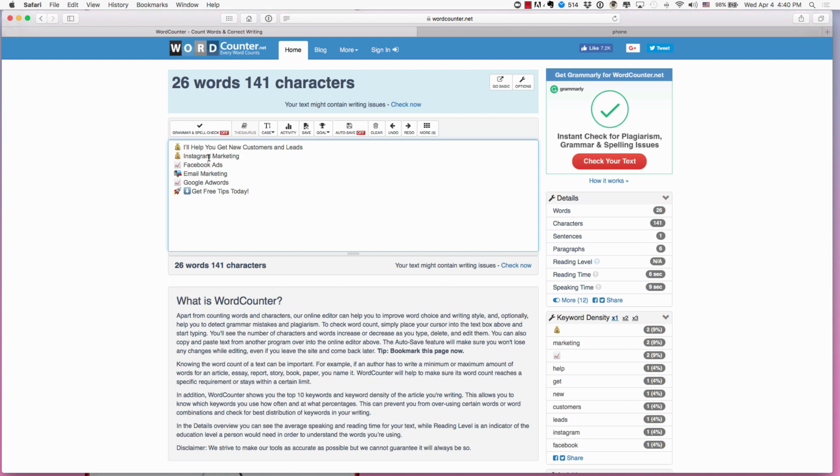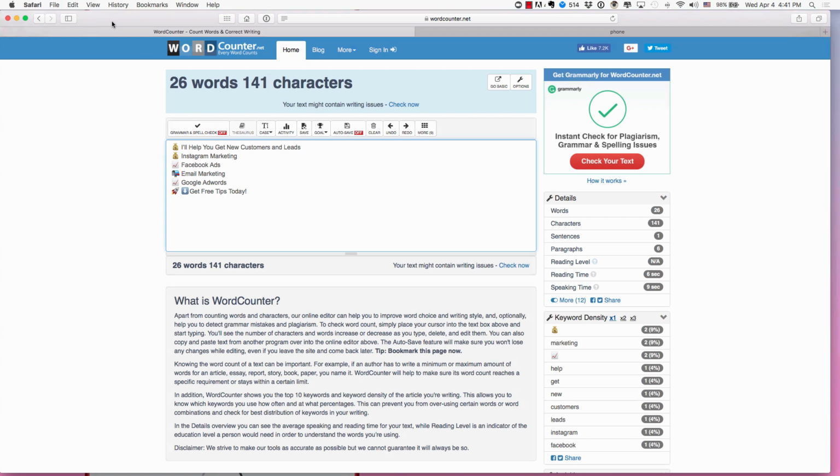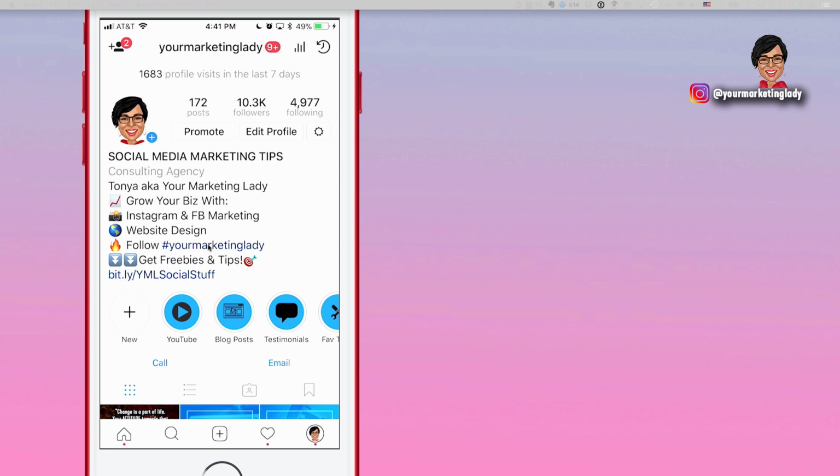Real quick before I leave this, you want to make sure that you include what you do and how you can help someone in those 150 characters. So you want to show really quickly how you can help someone or what services that you provide. It's not going to do really good for you to keyword stuff in here because it's not going to help you. This isn't very searchable except for the hashtags, and I'll get into that in another video. But I like to use this to brand my hashtag as well.